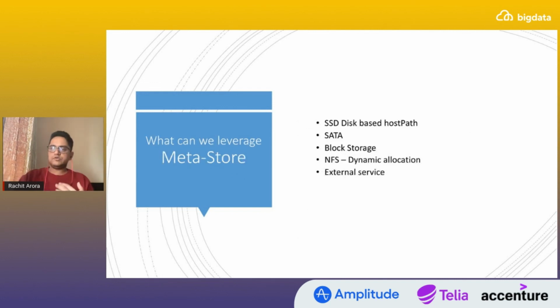For your Metastore, you will be using options like NFS, or a Metastore created out of block storages, but the best would be to use an external service which gives you a managed Metastore as a service offering to rely on for your Metastore needs.